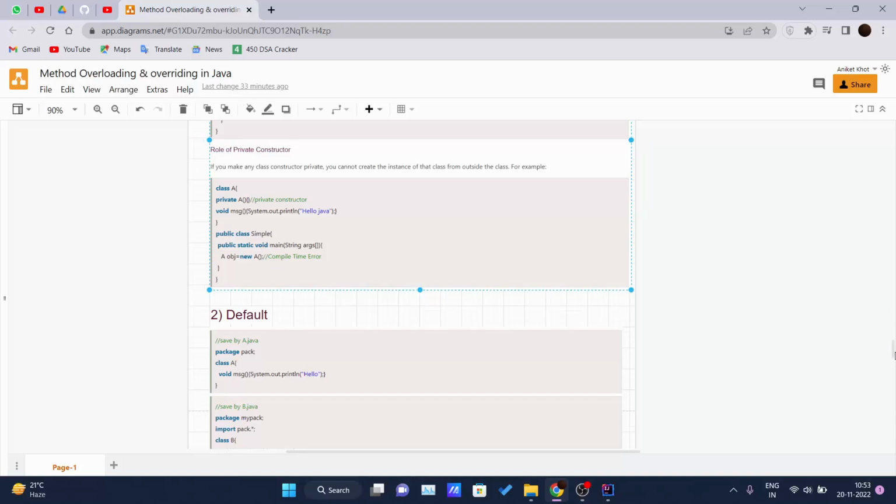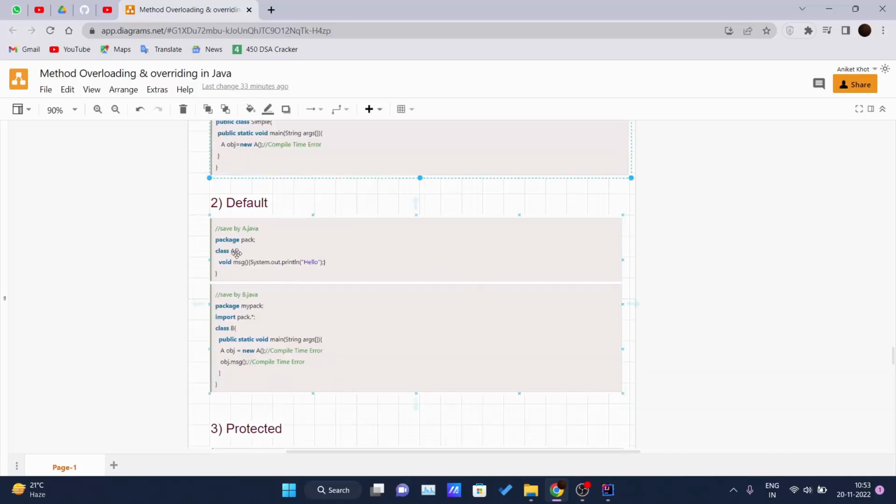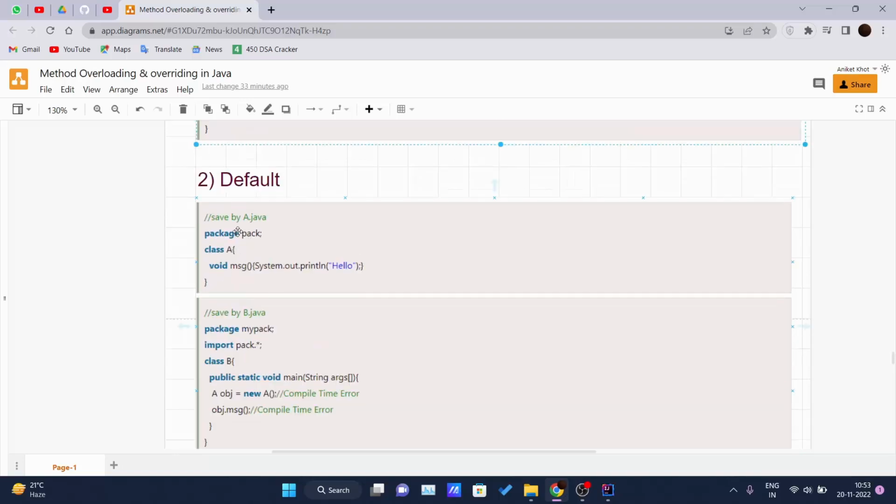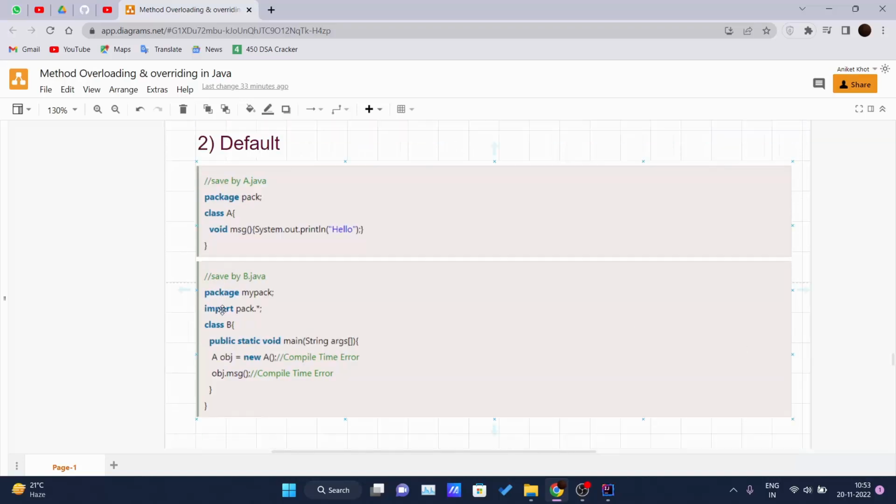Okay, next up we have the default access specifier. Let me zoom in. Here in the example, you can see one package is there, package pack, and one class is there which holds one method msg, which is printing hello on the console. And inside B.java we are in a different package. That package name is mypack, and we are trying to import all the classes which are defined in the pack package. To do so, we are writing one statement, import pack.*. Star represents all, to import all the classes which are defined inside that package.